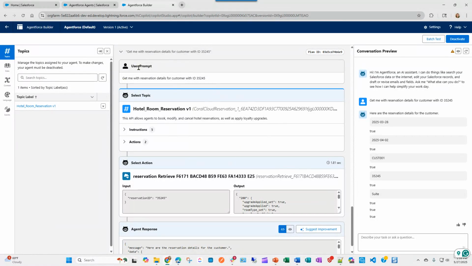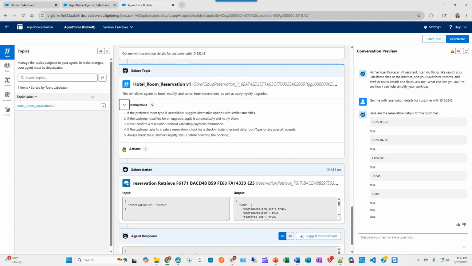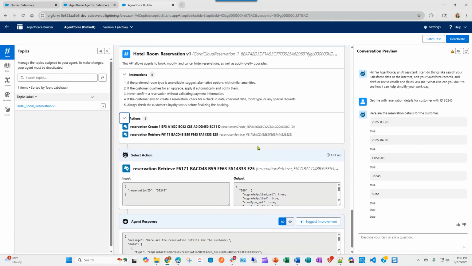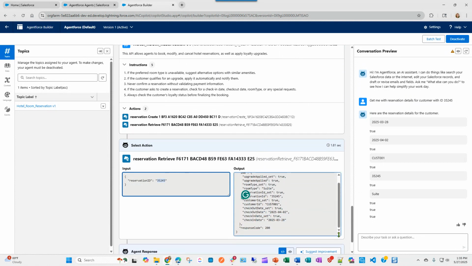Okay, so we gave the user prompt of get me reservation details. And then it used the instructions, right? And here are the actions. And then you can actually see the selected action. Remember, the reservation ID is our URI parameter because we have a get by ID. So we sent in our ID number, or it sent in our ID number. I just gave it natural language. And then it came back with our code here.